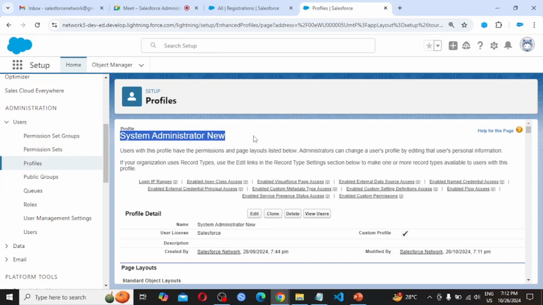So what Salesforce is suggesting is that don't go and create a new profile and assign it to that particular user. Besides that, you have to create a permission set and assign it to that particular user, and in the permission set you have to give the extra permission like create access. So all the users who are using this system administrator new profile can only view the registration records, but only one user can create a new record.